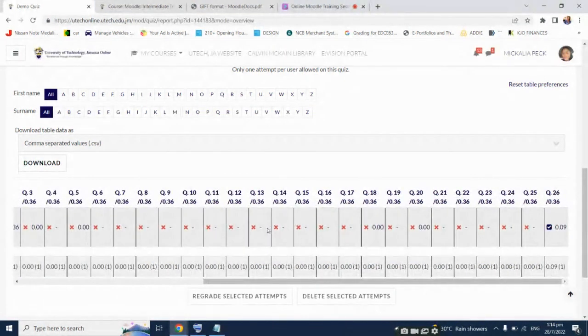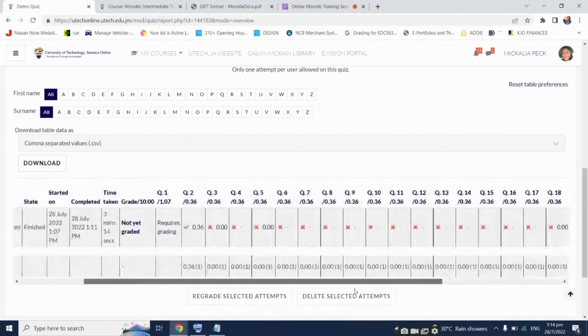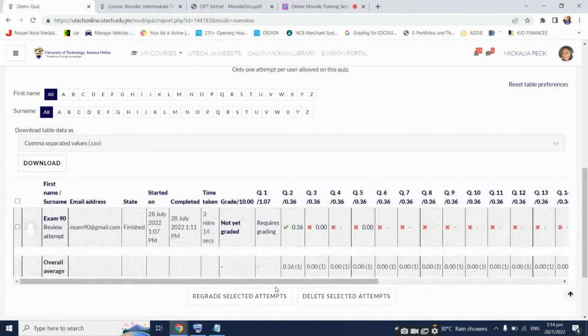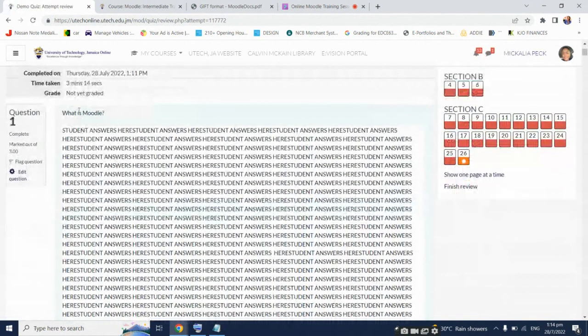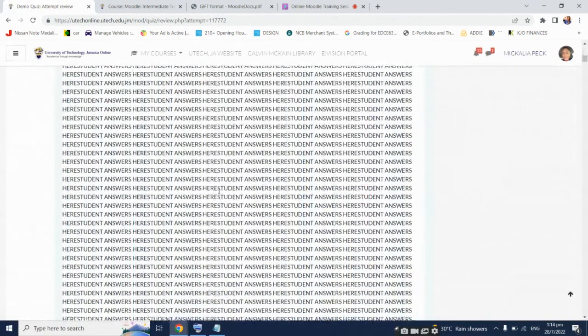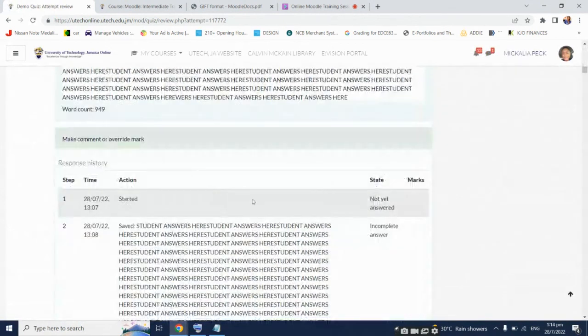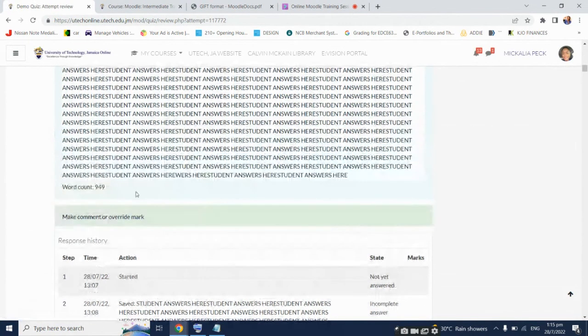The ones with the dashes are the ones that were not attempted. The ones that say 0 are the ones that the student received an incorrect response for. And these of course are marked automatically by the system. Okay, so if I click on the question that is not yet graded, it allows me to go in, view the question, view the student's response. If I click on make comment or override mark, this is how I'm able to give my feedback. It shows the student's word count as well.